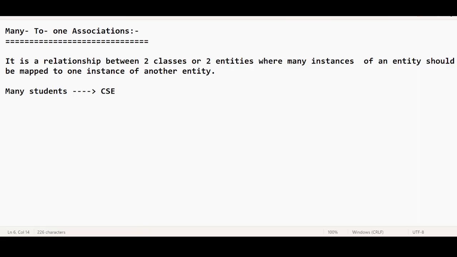Many branches under one bank, right? Many states under one country. If you make such kind of relationship, you can choose many to one association.